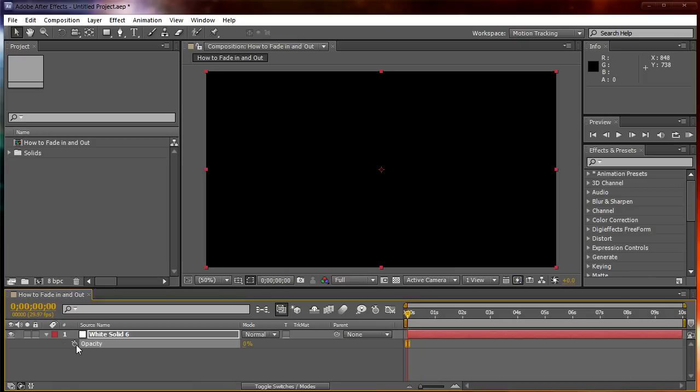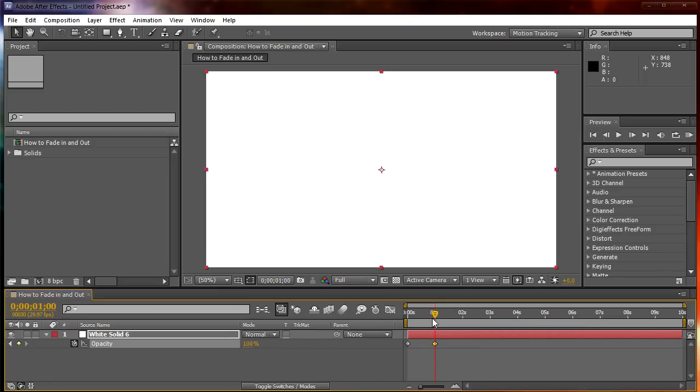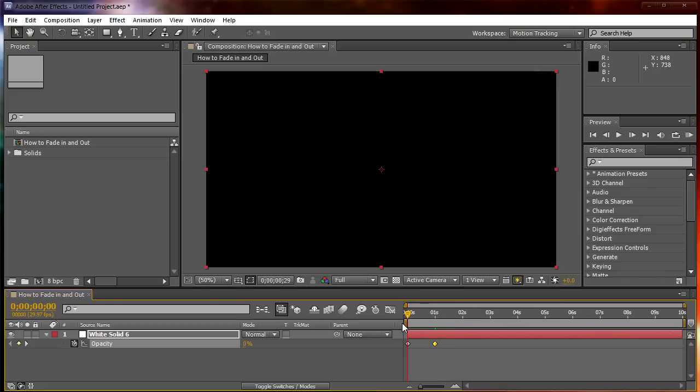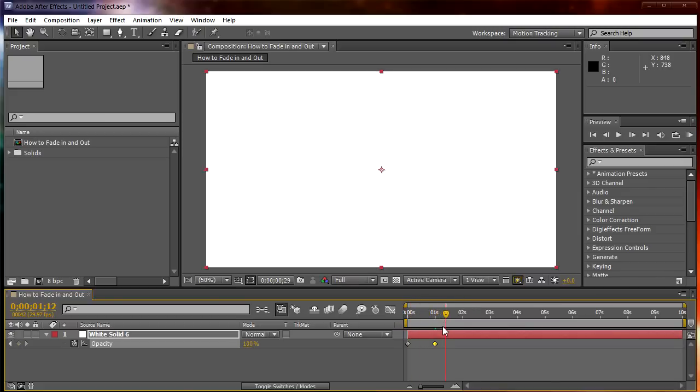Let's create a keyframe right at the start because that's where I want it to start fading in. Then go to 1 second or wherever you want it to end and set it to 100%. Now you can see that fades in right there. Goes from black to white. And everything after this will be 100% white.